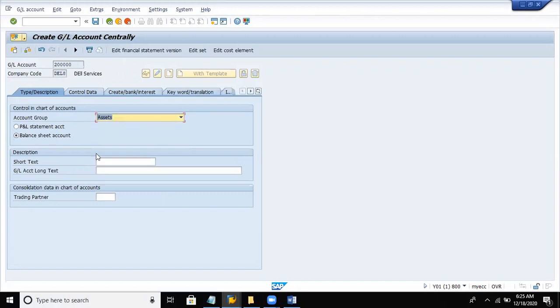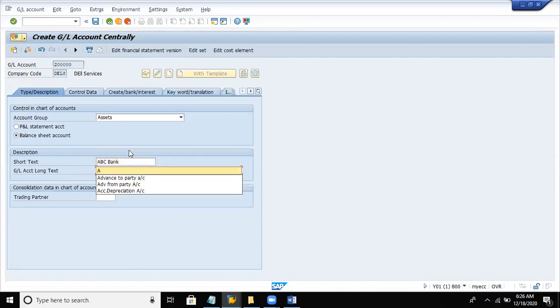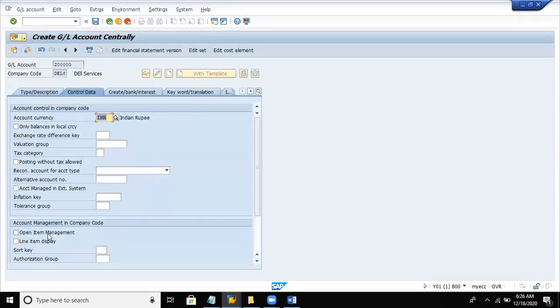Then click on balance sheet account, short text. So what is the short text you are updating for this? As if now I am saying this is let's say some ABC bank account. So I'm specifying the bank account name as ABC Bank, for example. ABC Bank account. Click on Control Data tab. Check the box Only balances in local currency. Check the box Open Item Management, Line Item Display, and sort key is 001.